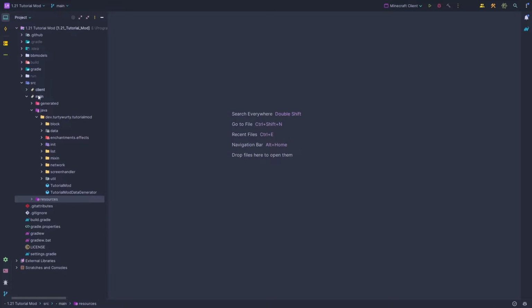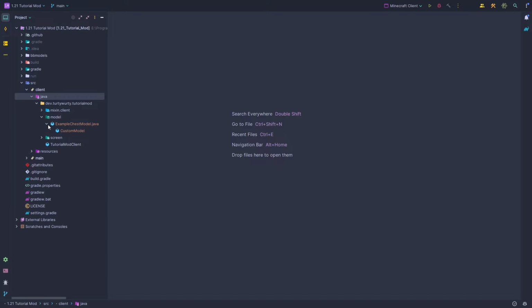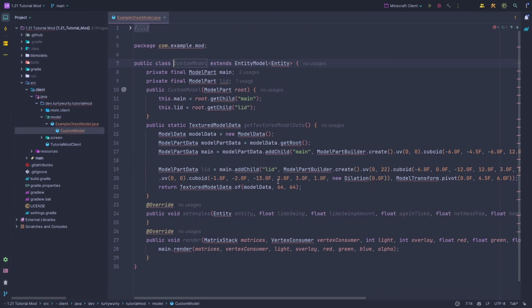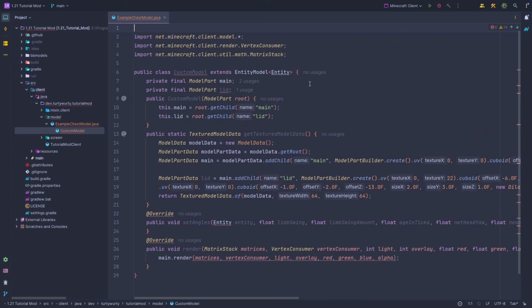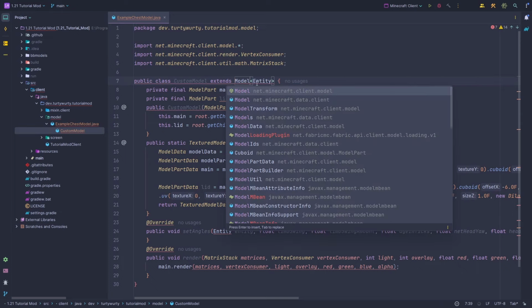So now if we go into our client source set, which is up here, Java, and inside of model, you'll see we have our model. Now we are going to need to fix a bunch of different stuff in here. So I'm going to quickly go ahead and just remove some stuff there. And we're going to need to add the package declaration at the top. Then we are going to need to extend model instead of entity model. So that's the first thing we want to do.